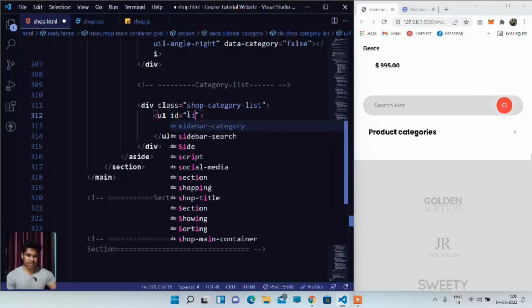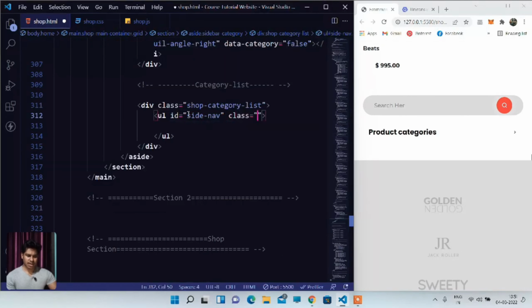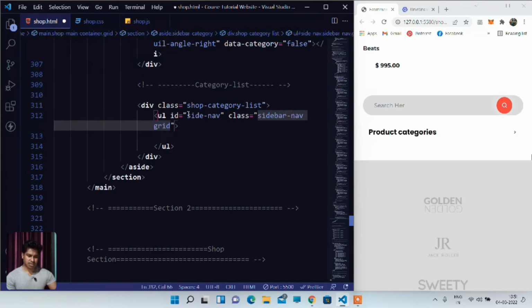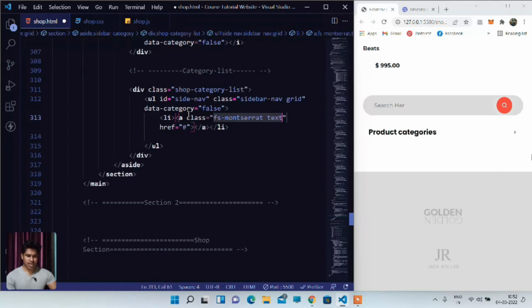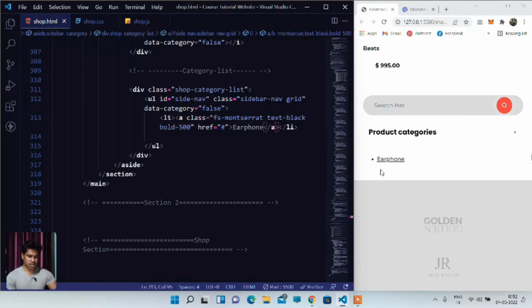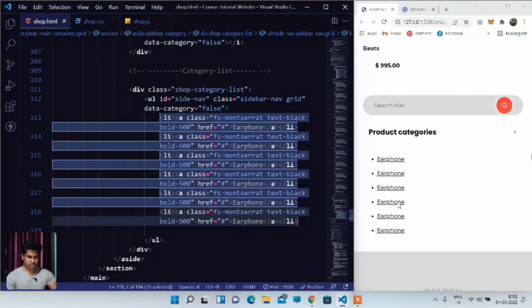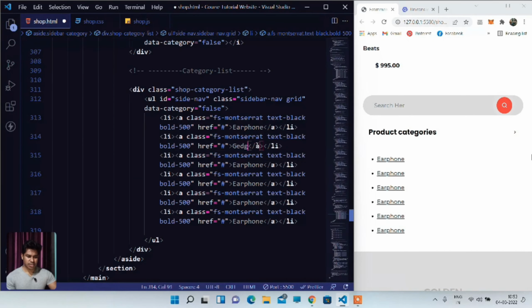Let's assign an ID to side nav, and I will also assign a class called sidebar-nav, and the grid class also, and I will use this data-category as false. Let's create the li. I will take an anchor tag and I will create a class fs-montserrat. I will add the text as black and the weight is going to be 500. I will create earphones. So this is how the very first category will look. Let's simply replicate this a couple of times. Let me change the text to gadget. This one is going to be headphone, speakers, uncategorized, gifts.